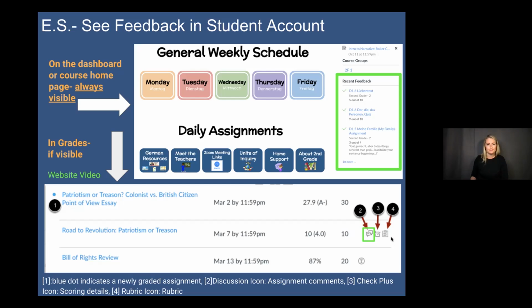And then back to number 1, I kind of missed it. That blue dot indicates that something is newly graded. So if you are scrolling and you see some blue dots, you want to check out because they're the most recently graded items.